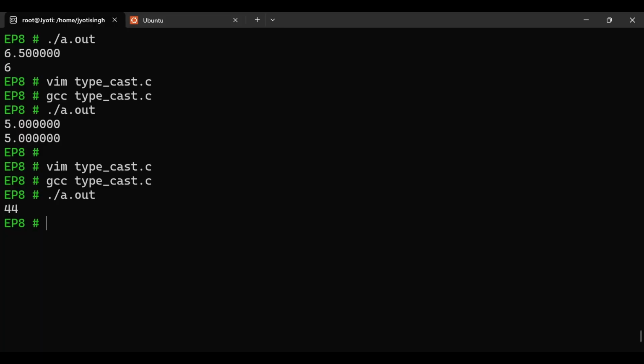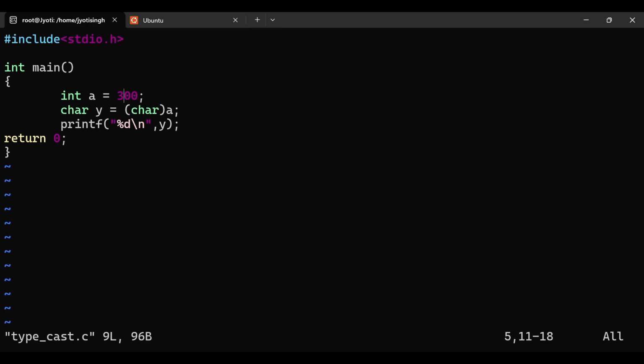44. So only the first byte, 1 byte of data, is what we get. Because of typecasting we are seeing information loss. This is an example of lost information.